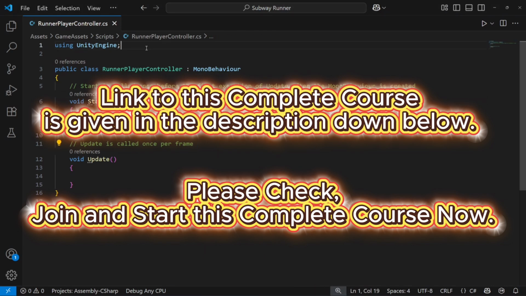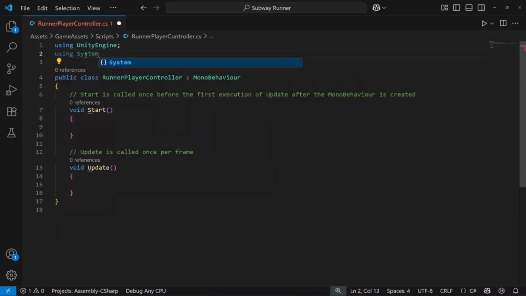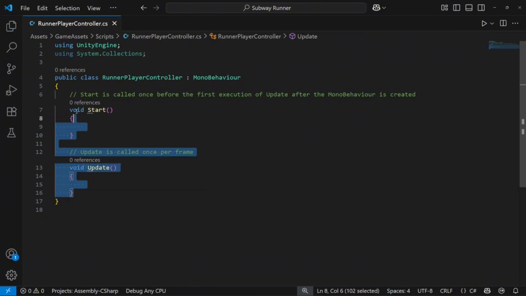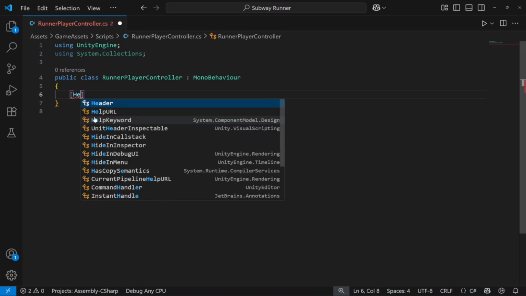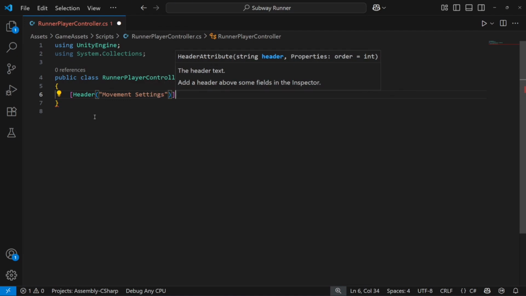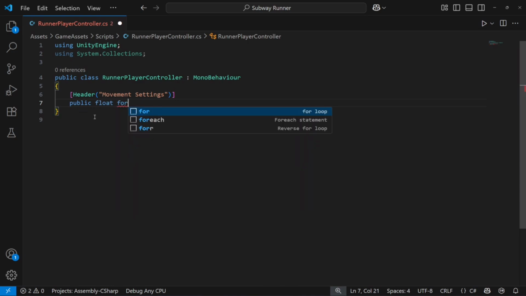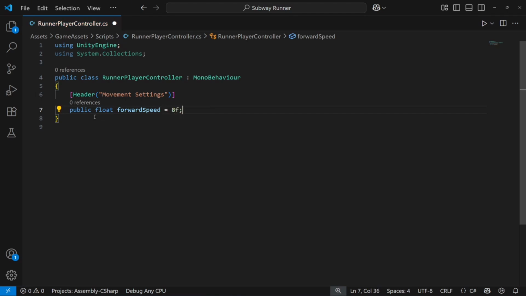Okay, so what we're gonna do right here is at the top, first of all, we will add the System.Collections. After this, we will remove the Start and Update methods, and at the top, let's declare all of the variables. So first of all, we will start with the movement variables. I'm gonna create a header by the name of Movement Settings, and in here I'm gonna create a public float. Let's name this forward speed. This will be equal to 8.